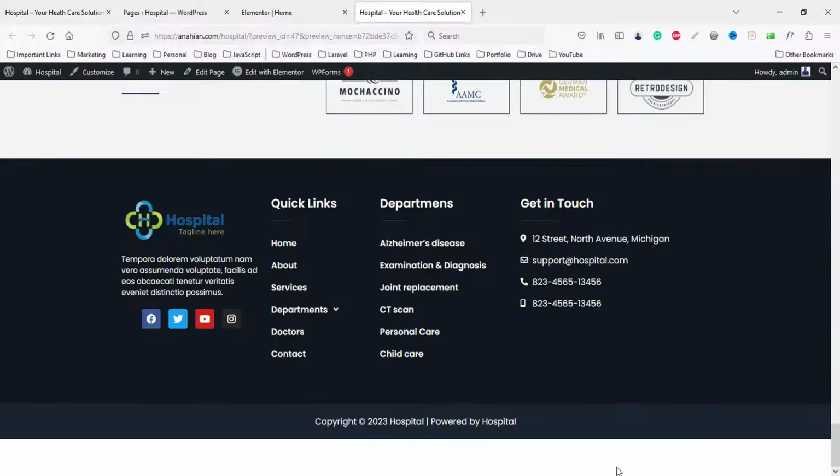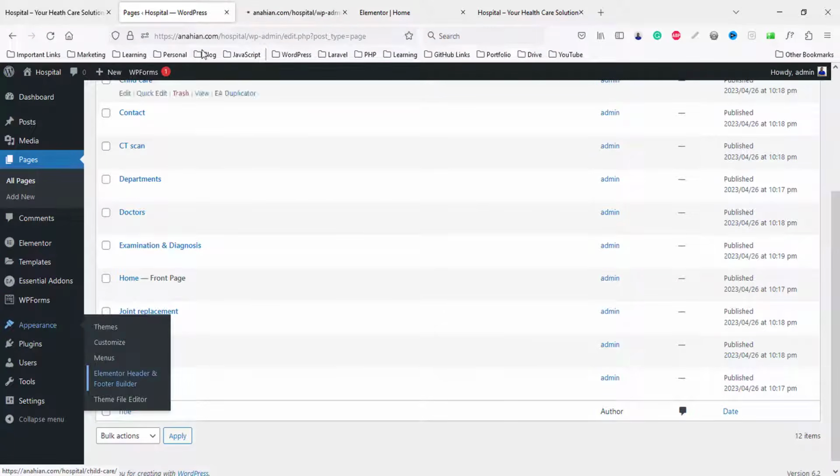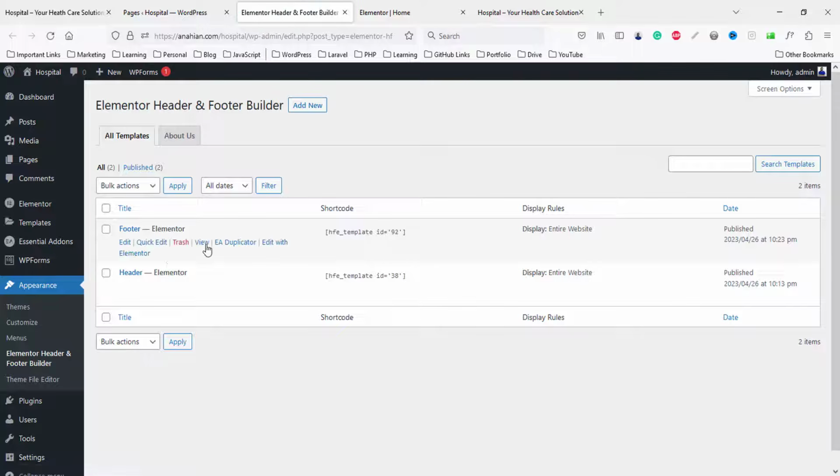From now, here is something problem with the spaces, so let's fix this first. So go to appearance, Elementor header footer builder, and edit with Elementor.